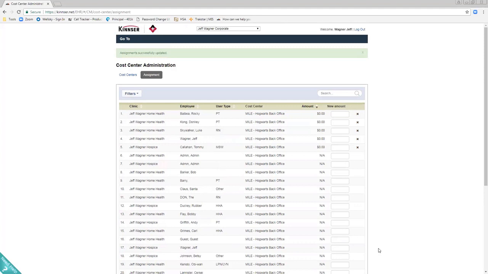But so that's cost center administration. We've got the cost centers. We got to set them up there. And then you also have this kind of cool ability under assignment to be able to assign rates per cost center as opposed to per user, which is what we're going to get to in a little while. So let's go ahead from here and jump into how we tie the cost centers.